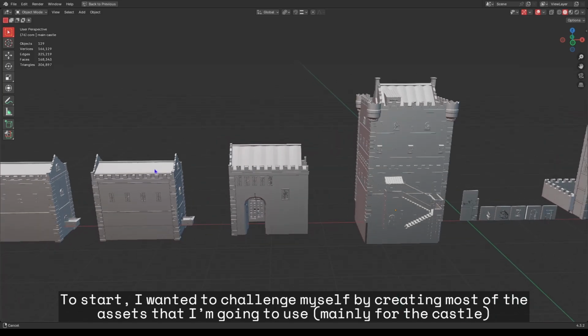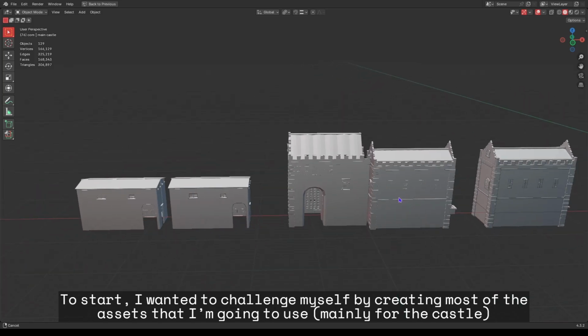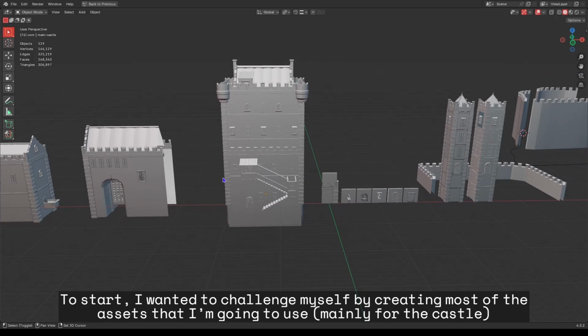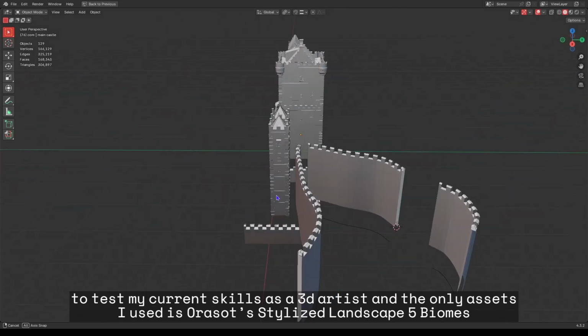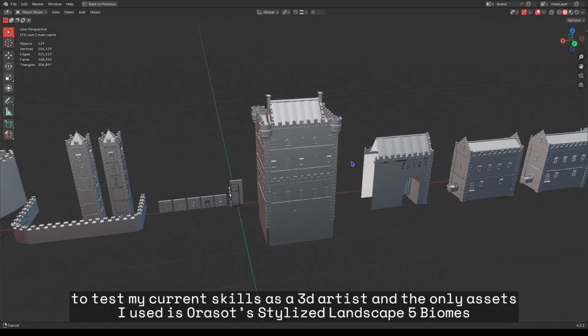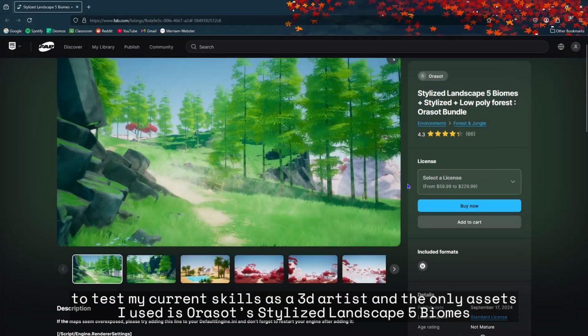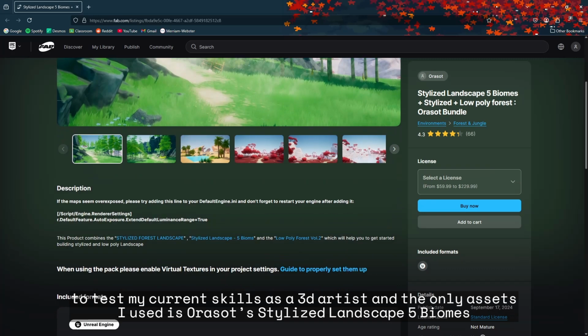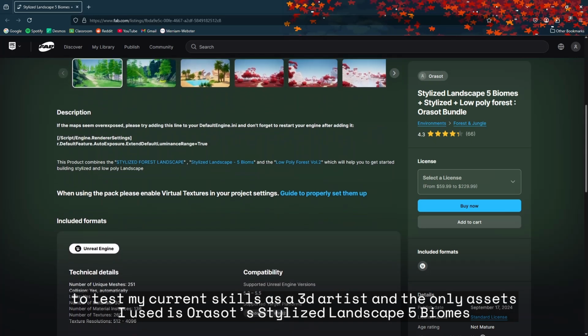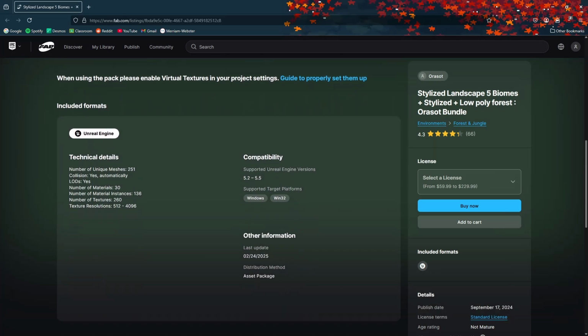To start, I wanted to challenge myself by creating most of the assets that I'm going to use, mainly for the castle, to test myself as a 3D artist. And the only asset that I'm gonna use is Orasat's stylized landscape biomes.